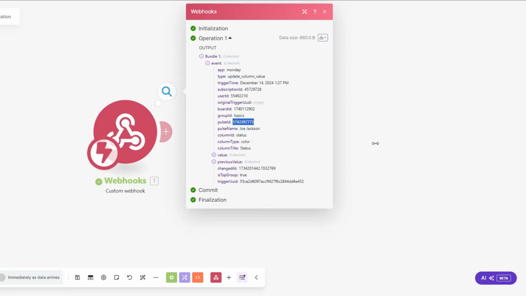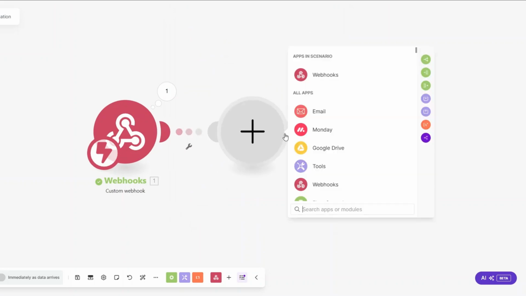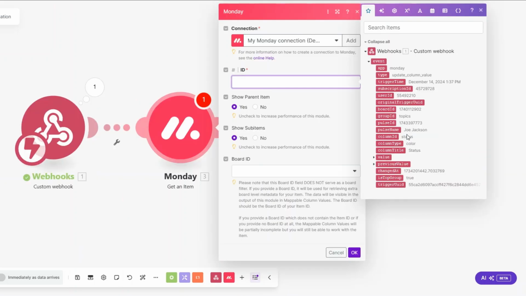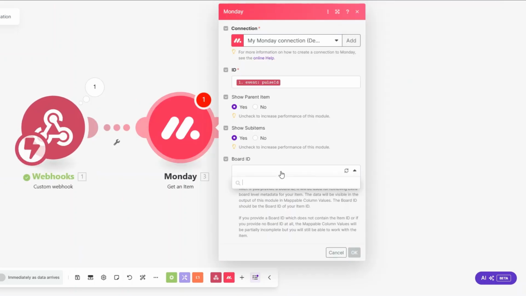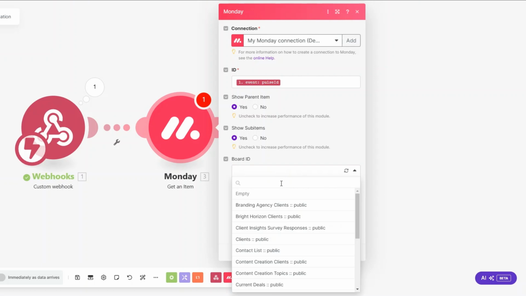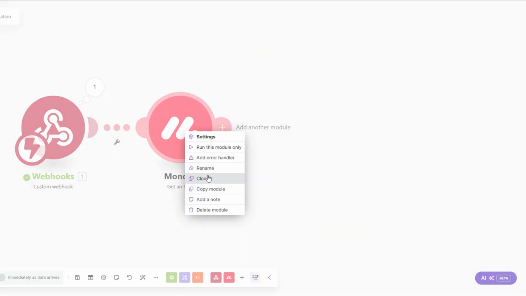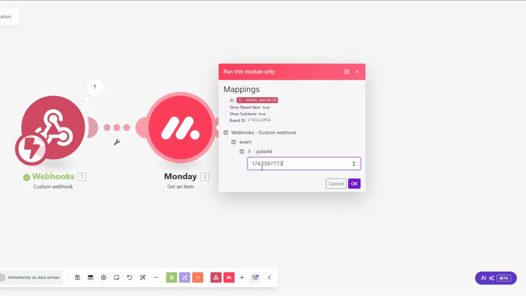I'll copy this pulse ID, and then here I'll add another module. Then on Monday, I'll search for get an item module, and click on get an item. For the ID, I'm going to add our pulse ID. Then for the board ID, I'm going to search for our recruitment clients. Click on OK. And then here, I'll run this module by pasting our pulse ID over here. And click on OK.